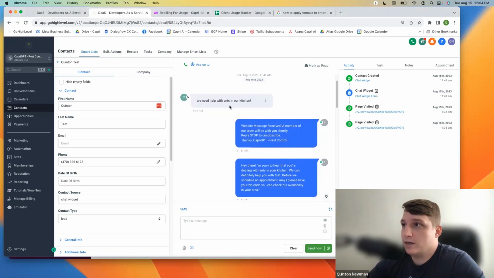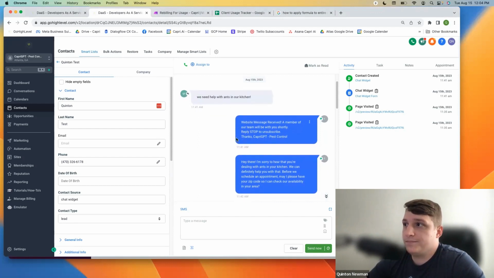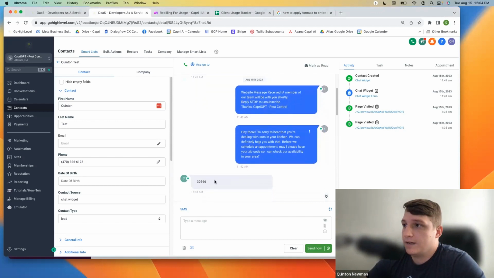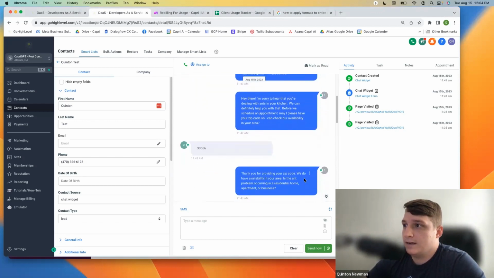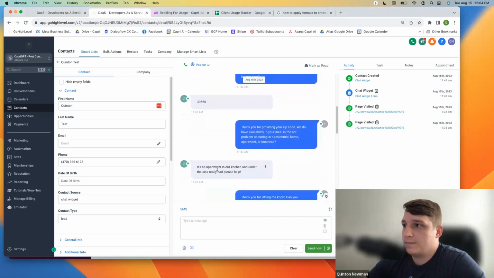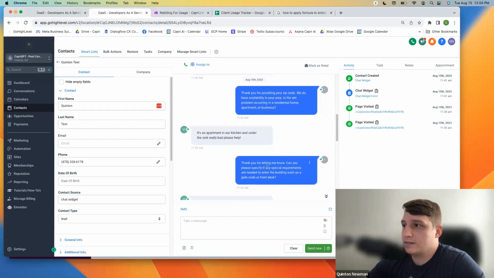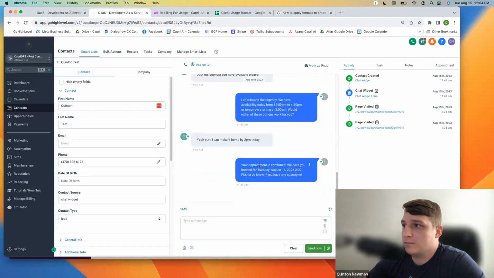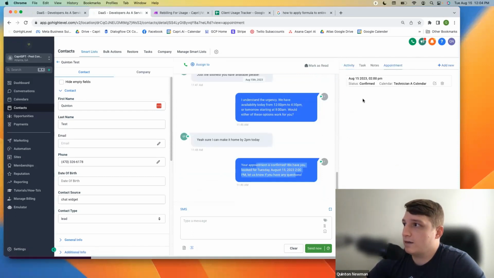But basically, we need help with ants in our kitchen. We sent the automated message, and then the bot took over from there. Gave the zip code, and then asked about the home type, the details, and stuff like that. And then eventually, we did get all the way down to the bottom where now we do have an appointment actually booked for that contact. So that is an actual monetizable outcome from a simple website.